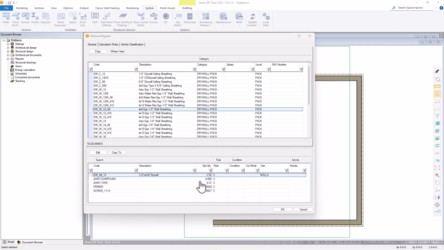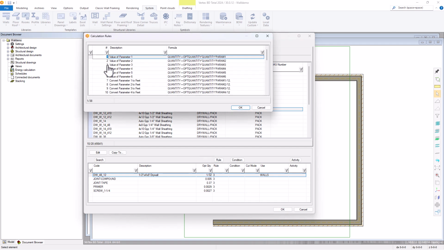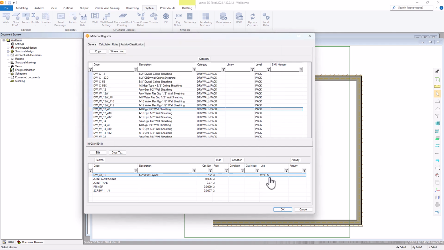The rule is the formula applied for determining the amount of material. Wall items typically use the number 3 rule. To view the rule, select the Rule button. Rule 3 includes the value of parameter 3 in the calculation. Parameter 3 is area. The formula is quantity times optional quantity times area, or parameter 3. Other material types may use a different rule or formula.